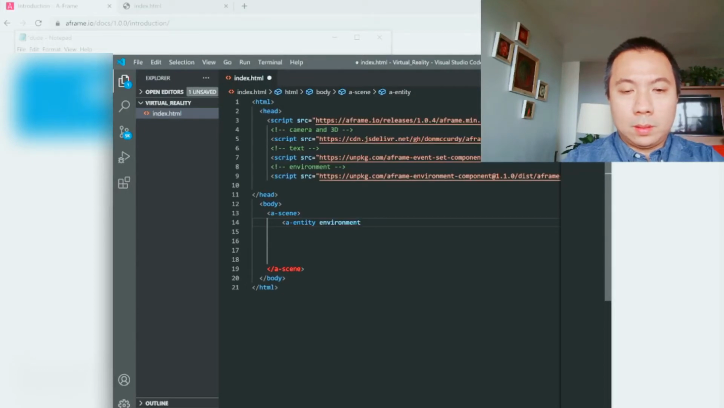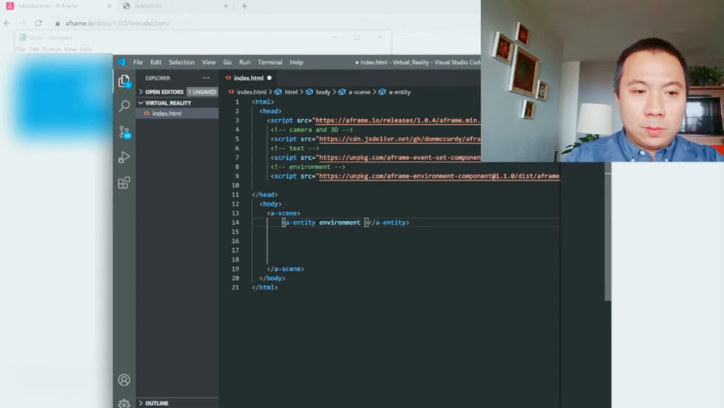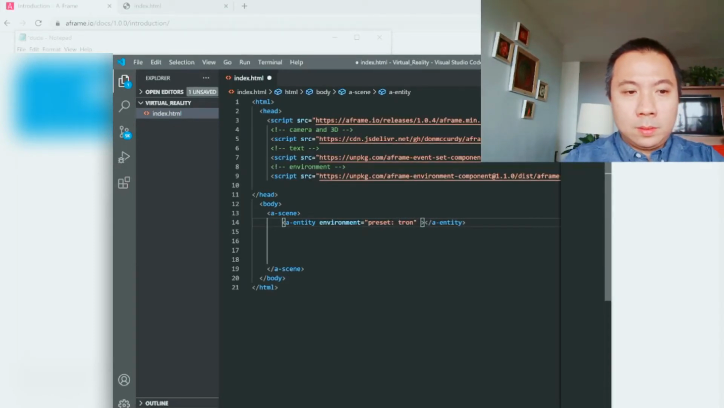It will be blue again after you close this. So if you close this, see, everything just disappears. But we have to do the environment first. So just write preset to Tron, and then close that one.